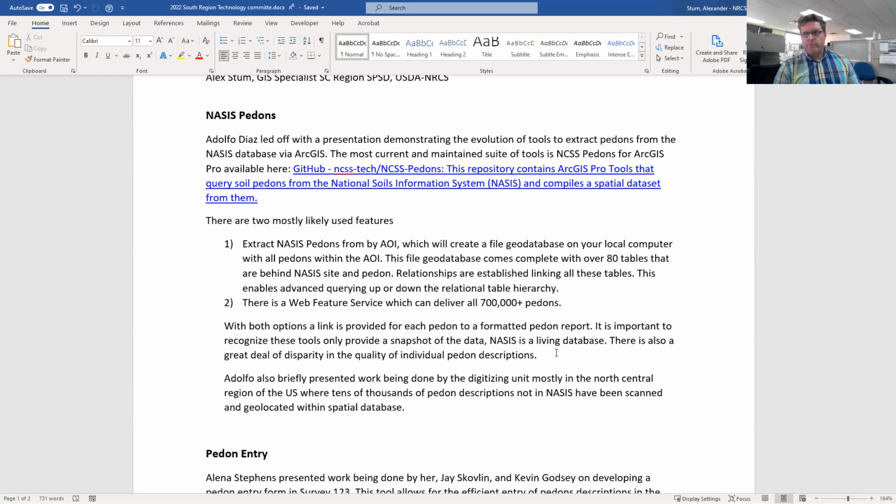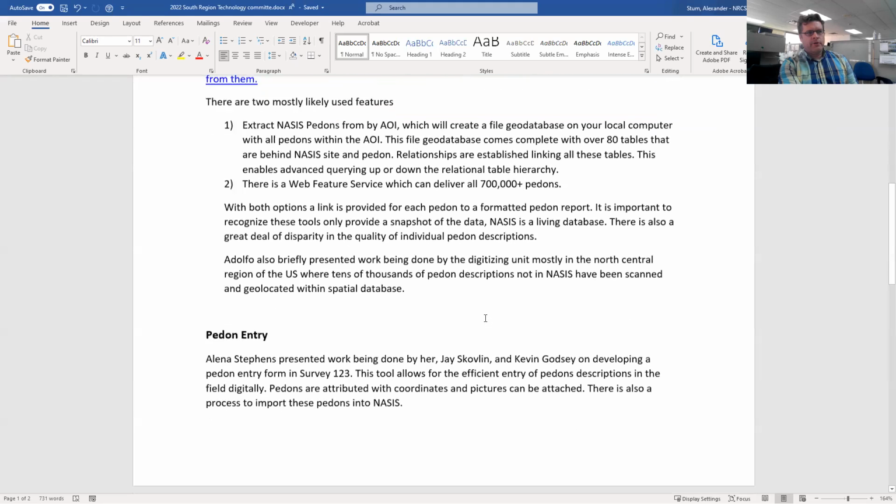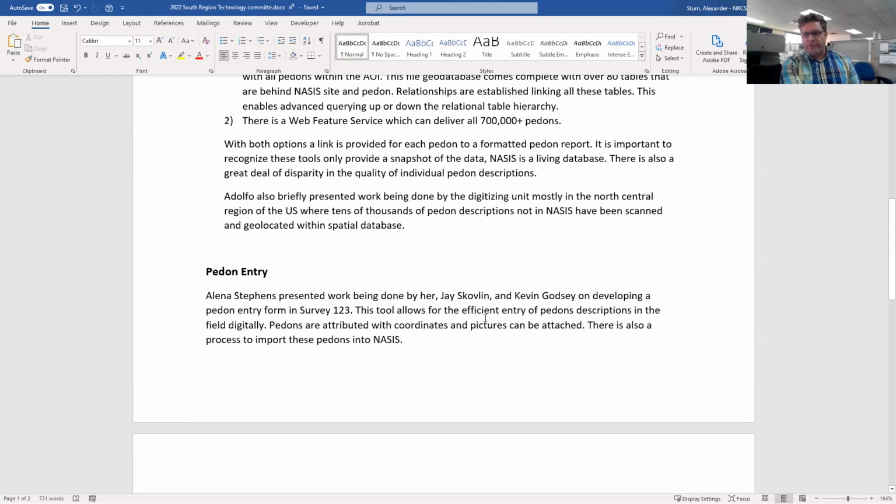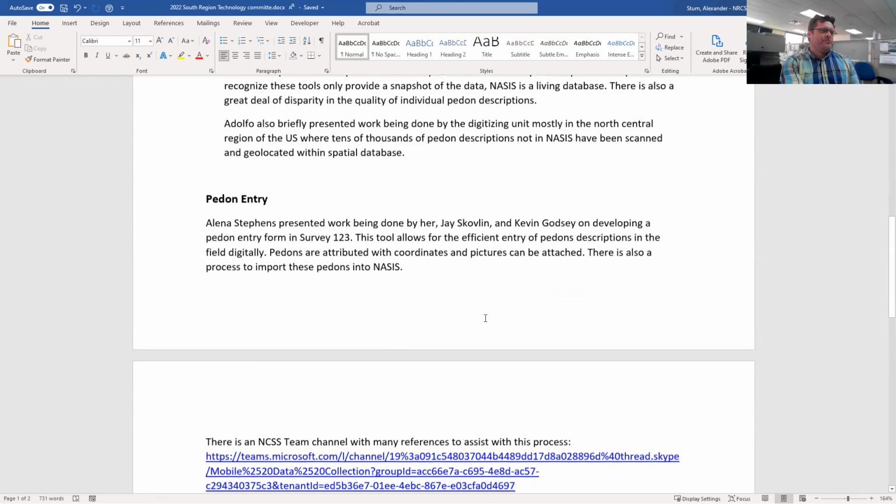Keep in mind that these pedons haven't all been QA/QC'd to the fullest level, so there's varying quality levels, and that needs to be considered, both the pedons themselves and their location. So that was a very nice demonstration he gave, and I have the tool. I can quickly demonstrate it, but I wouldn't be able to go into as much depth as he did because of time. And when we get to the open discussion, I am willing to subject myself to a live demonstration of that.